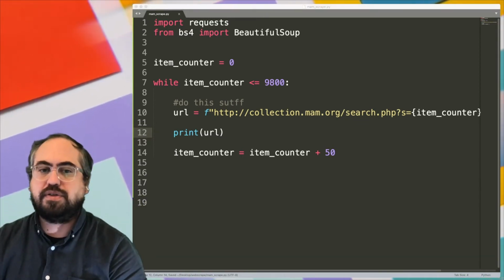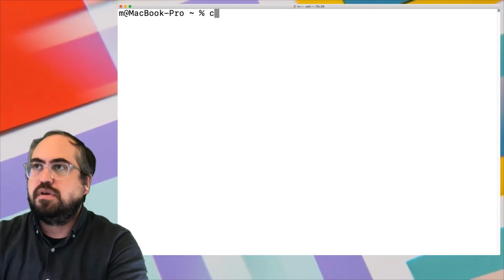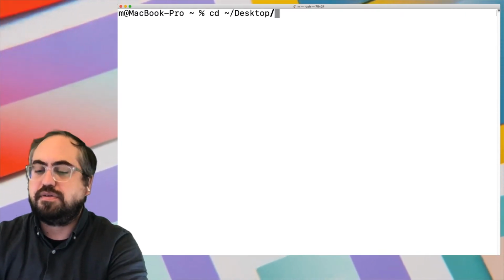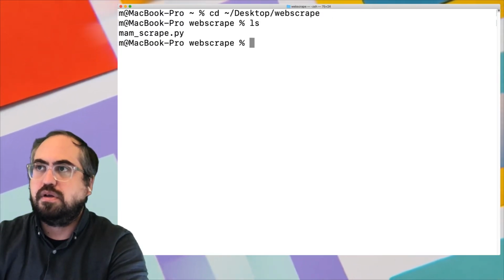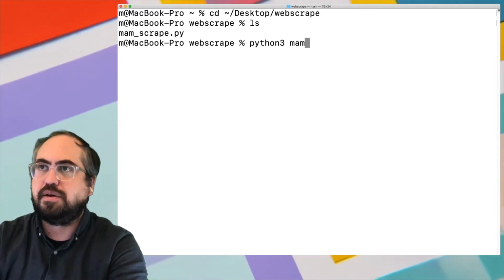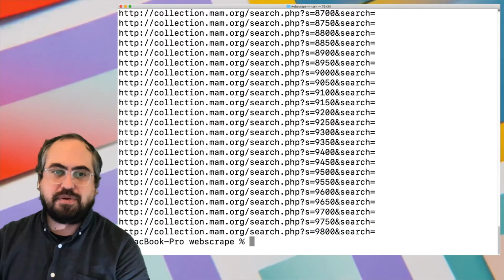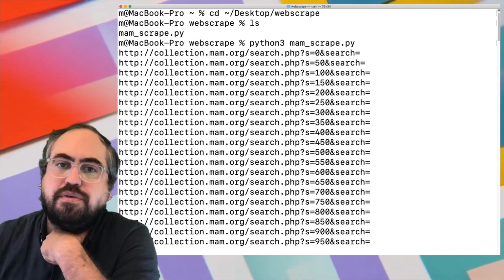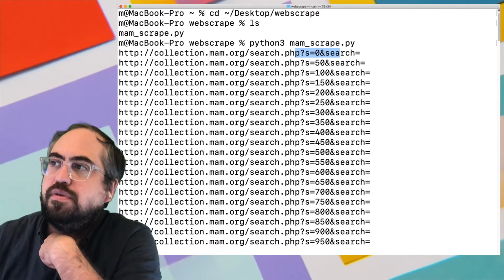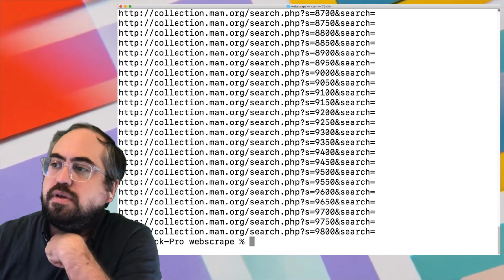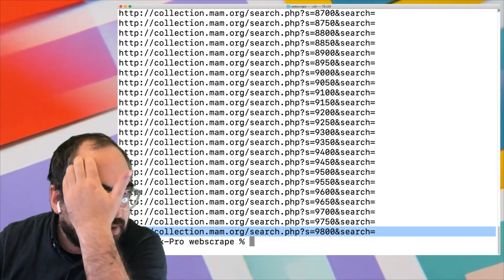So let's go try to run this. It's on my desktop, in web scrape. I'm going to run python3 mam scrape. Yeah, so we just want to make sure that these URLs are the right URLs. It starts at the right place, 0, and goes all the way up to 9,800.